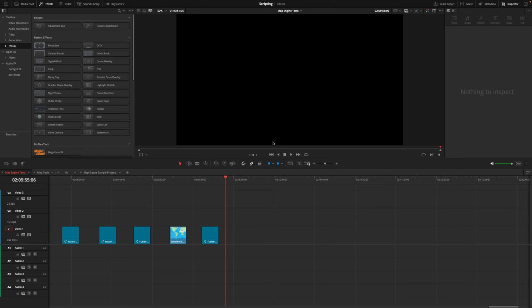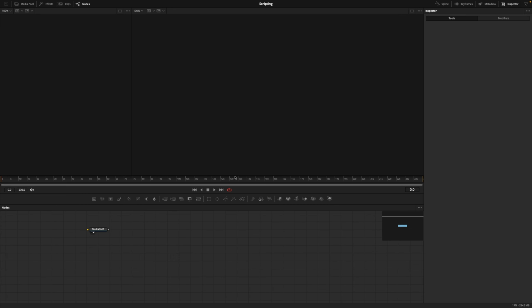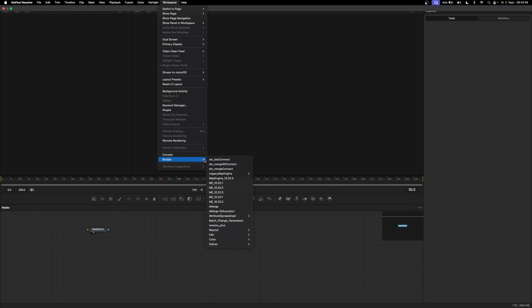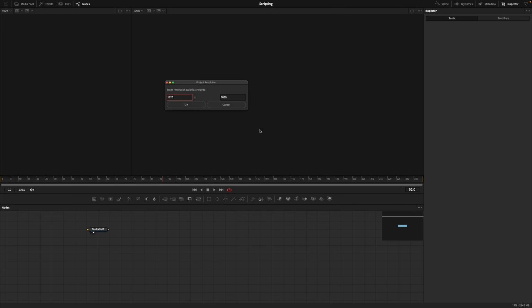Let's get right into it. The first thing to do is grab a Fusion composition and hit Shift 5 to go inside Fusion. Go up to Workspace, Scripts, and select Map Engine. After Map Engine verified the license, you are prompted to select a resolution. The resolution it automatically selects is the timeline resolution of your active project. So 1080p is completely fine for me.